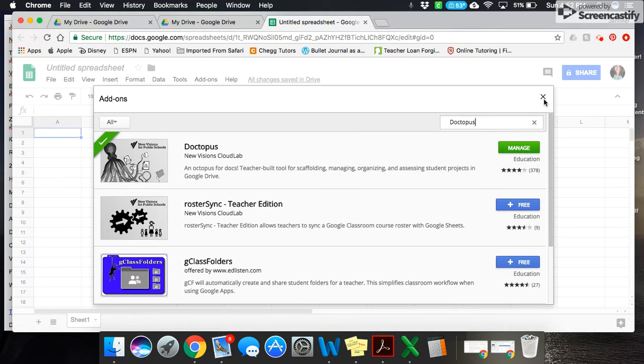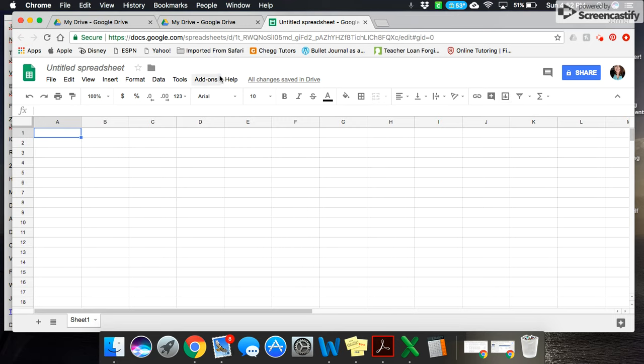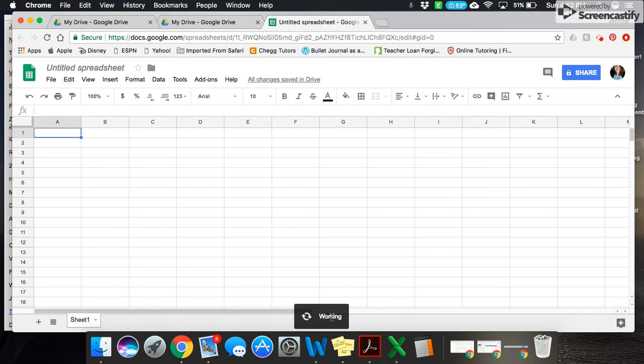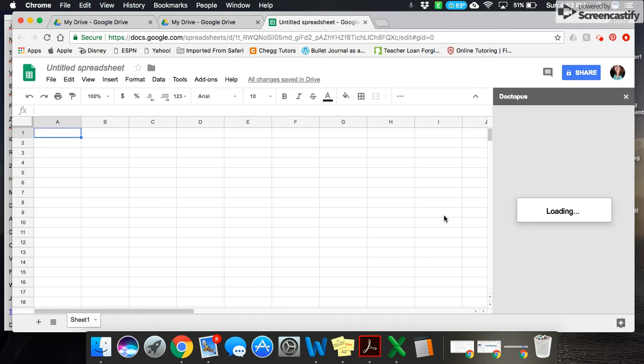After you're done with that, you'll find the add-on when you click on it, and it'll say Doctopus. To start it, all you have to do is click launch, and you'll be ready to go. It does take a moment to load, especially the first time you do it on your computer, or if you're not connected to an actual Ethernet cord. If you're just doing it through Wi-Fi, sometimes it does take a little bit longer to get started.